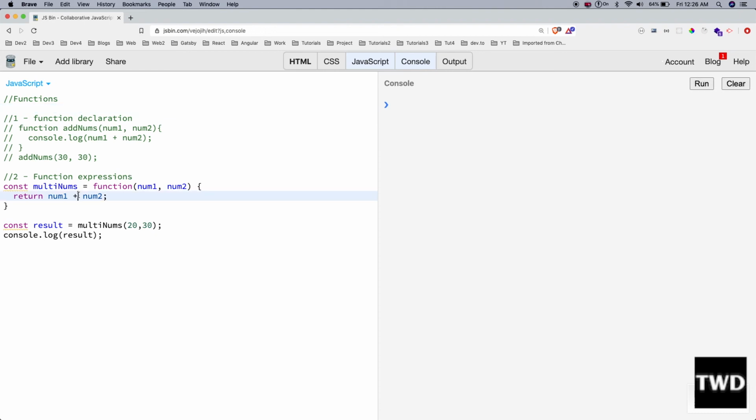Okay, I have given multi, but I am doing addition. Let me do this multiplication. Yeah, so 600 will come. Okay, so this is another way, and this is known as function expression. So now let me tell the third way.